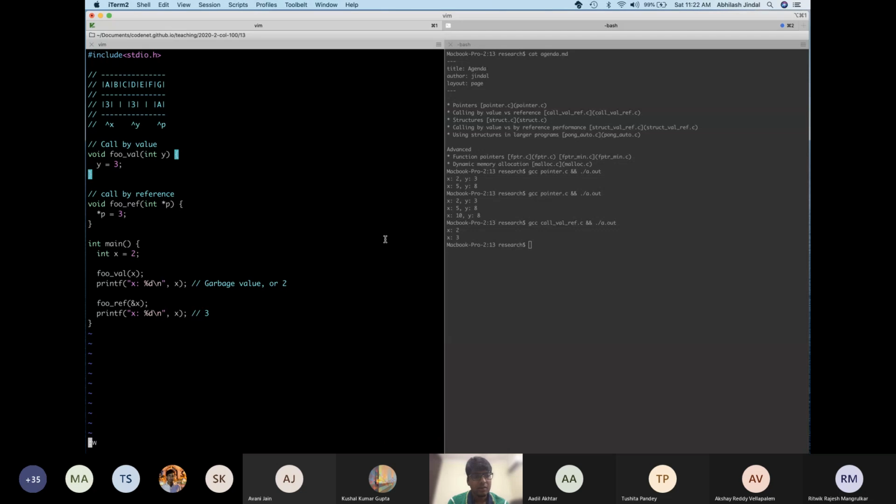Okay, great. So this is hopefully clear. This is a key difference between call by value and call by reference. In call by value, if you modify the variable, it will not reflect once the function returns. In call by reference, if you modify it, it will reflect, right?